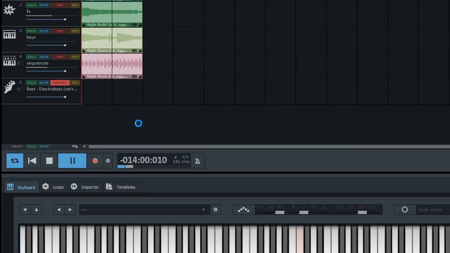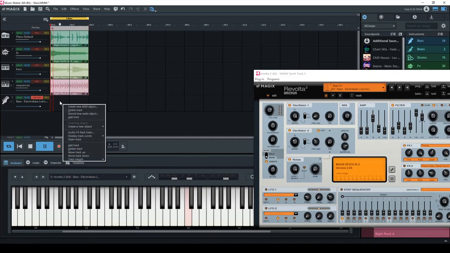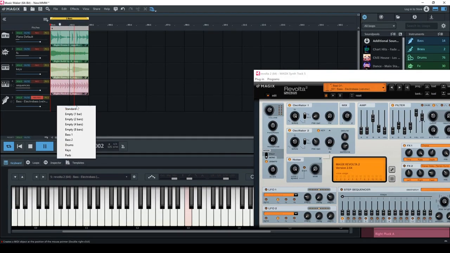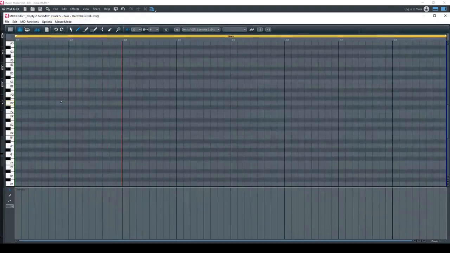To create a new MIDI object, right-click and choose Create New MIDI Object, and then select the desired bar length. By double-clicking the MIDI object, you can open a separate window where you may insert and edit MIDI notes.